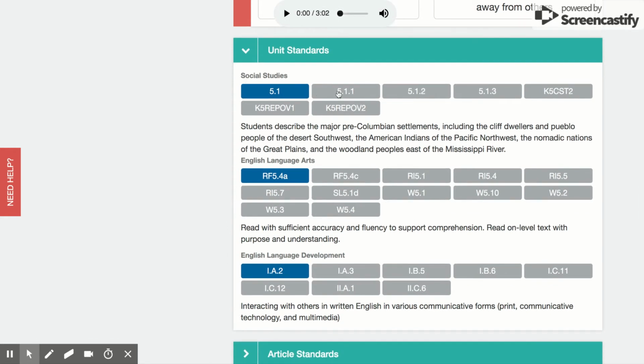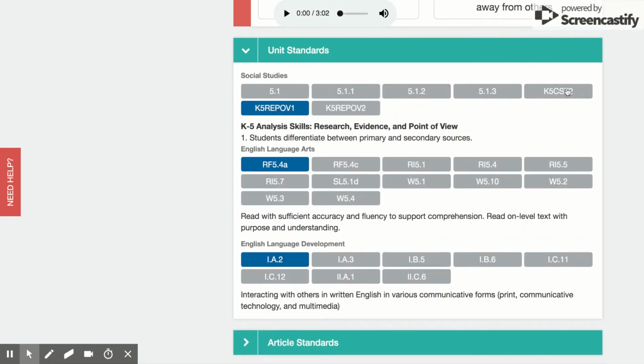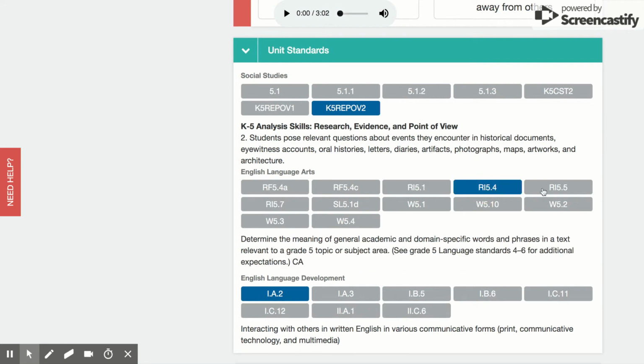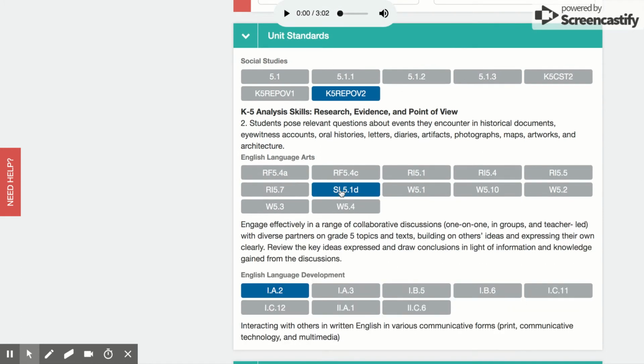There's all my social studies standards. And then there are my analysis skills standards as well. And then here are my English language arts standards. So right here, read with sufficient accuracy and fluency to support comprehension. There's another standard, quote accurately from a text when explaining. So it gives you all the different ELA standards, and then you've got some writing standards, and then there's specific, different reading standards and stuff like that.